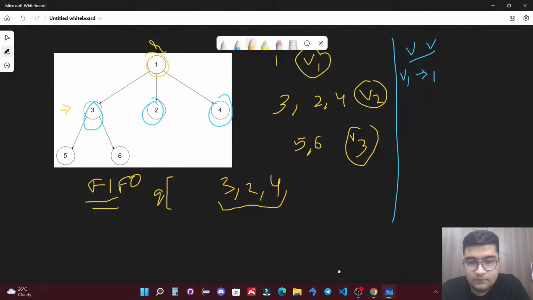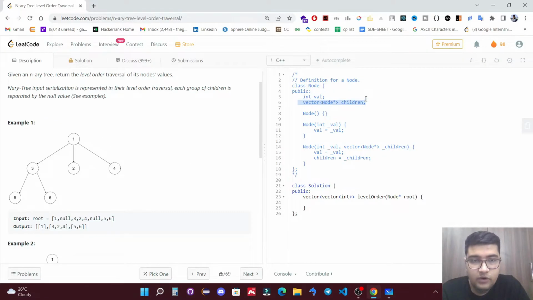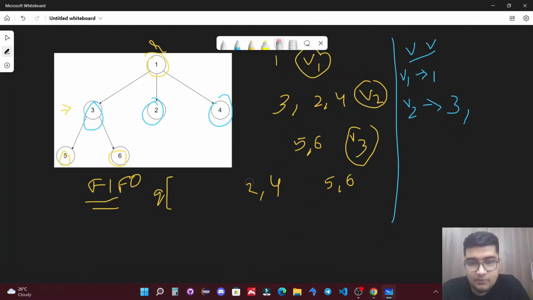So for 3, when we check its children vector we will get 5 and 6. So we will push 5 and 6 here, right? And this 3 will be popped out from here, and we will push 3 into the second vector, because this is the second level, right? So just push 3 here. Now we have 2. For this 2 we do not have any children, so we won't be getting any node here, so we will just pop it out and push it to this vector. So 2 will be here. Now for 4, again we will check, we don't get anything from here, so we will just pop out 4 from here and push 4 to this vector, right?